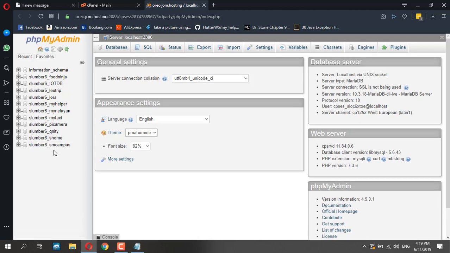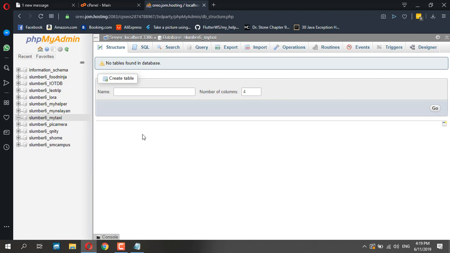The database is MyTaxi here. And of course, there's nothing inside here. There's no table. You need to create this on your own, either a table for user, a table for driver and payment, whatever it is. I'm not going to cover that. The next step from database creation is the database access.